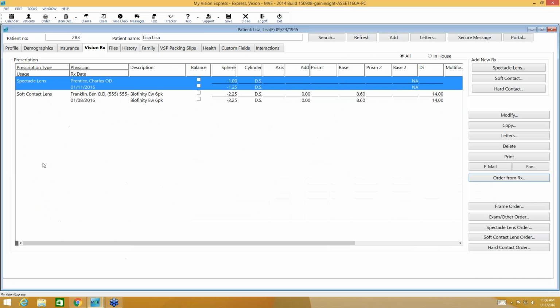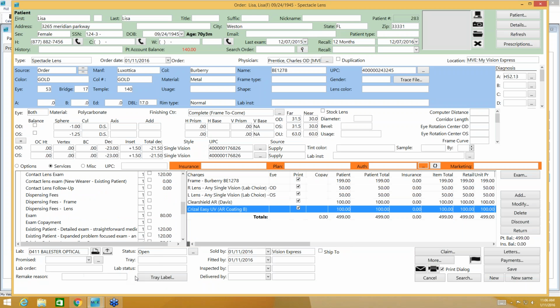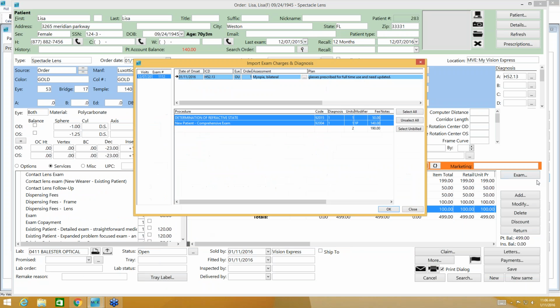Now for this example, this patient was examined in the office and our doctor uses the exam module. So to bring exam charges in, I'm going to come over here to the exam button and I'm going to click that. And when I click that, I'm going to see the date of exam here. I'm going to see the diagnosis code here. And then I'm going to see what's available to bill for. And both of these came in highlighted. If for some reason I wasn't going to bill for one of those, I can unselect those items. I can select all or select the unbilled. I want to bill for the refraction and for the exam. So I'm going to go ahead and click OK.